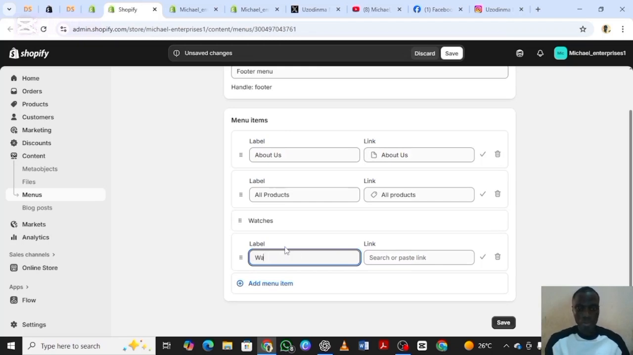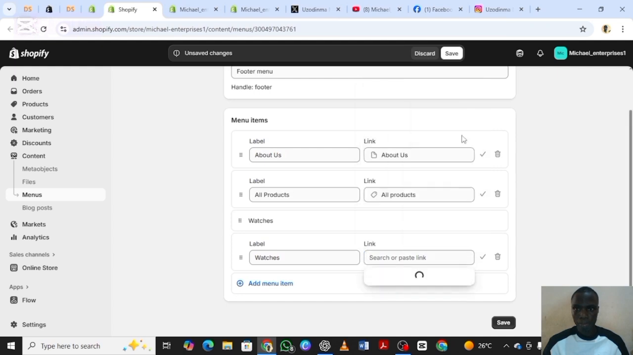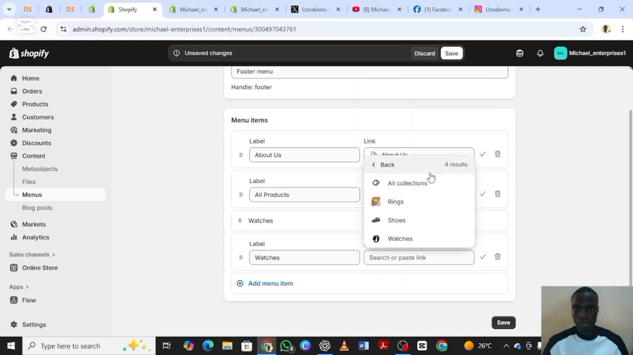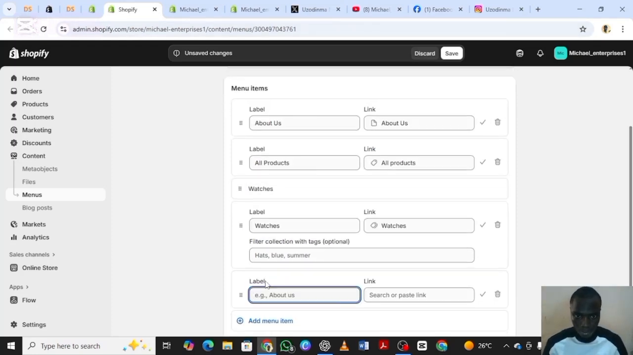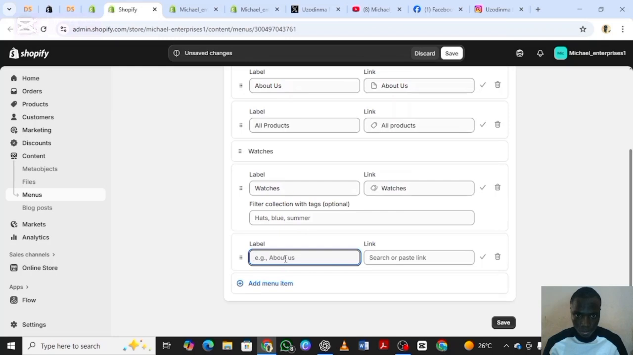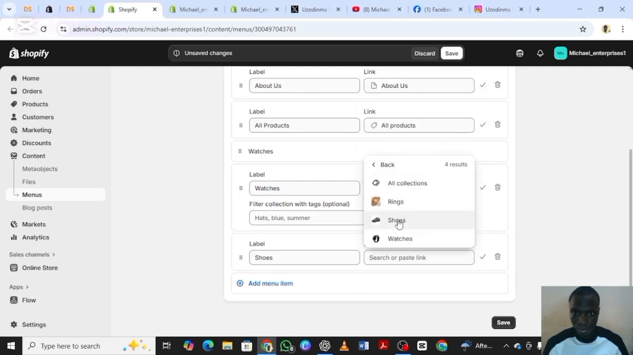So these are my collection. So I'll say watches. Then I go to collection. Under link, you click on collection. Then select watches. Add another item. This will be shoes. Select shoe collection.